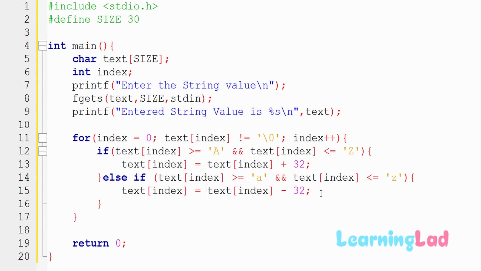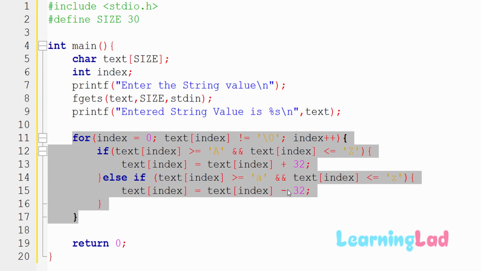All right. With this for loop, we are checking for the alphabetical characters in the string and toggling their case. If the character is in uppercase, we convert it to lowercase, and if the character is in lowercase, we convert it to uppercase.